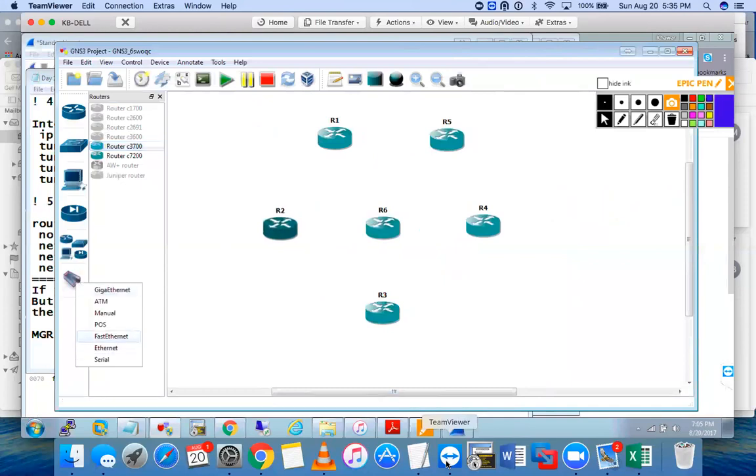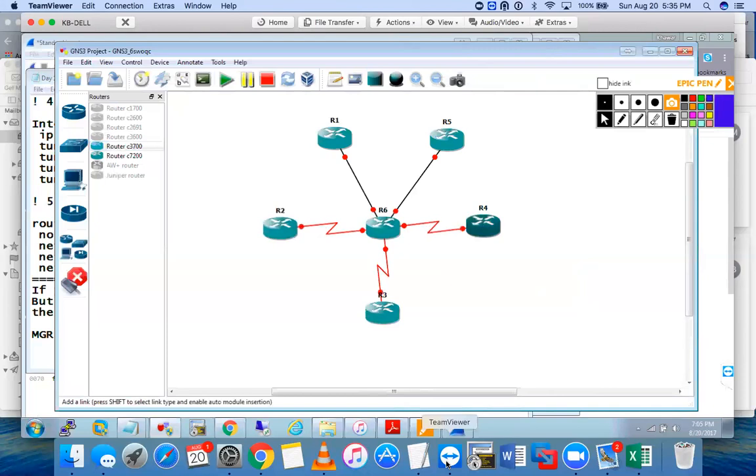Let's connect them up. I'm going to connect 2 fast Ethernets for R1 and R5. And then I'm going to connect serials for, let's say, 2, 3, and 4. All belong to the same company. Let's fire them up.